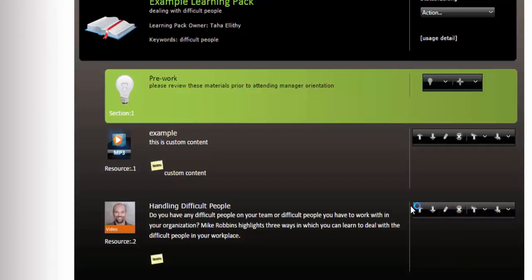Your Learning Pack is automatically saved every time you make a change, so you can return at a later time as needed to continue editing. Once you're done creating a Learning Pack, you will then publish it. Please note, after you have published the Learning Pack, you will no longer be able to edit it.